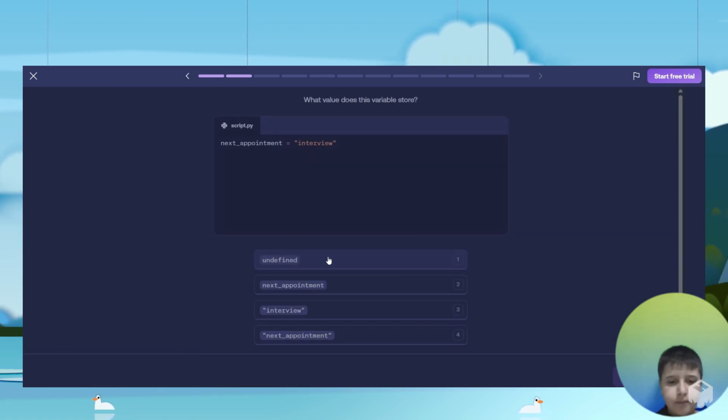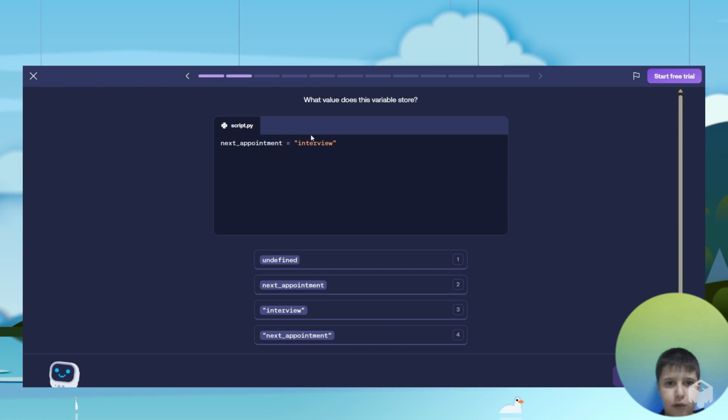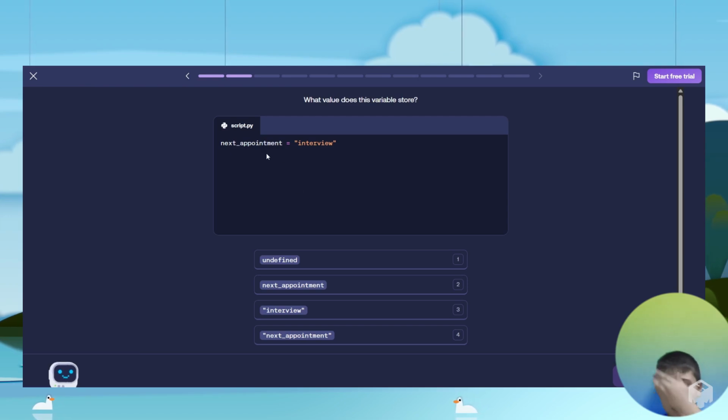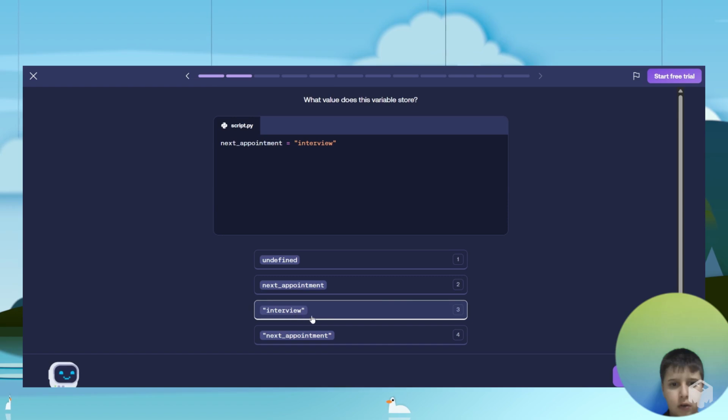Now it says, what value does this variable store? next_appointment equals "interview". So the value it stores is interview. Boom.